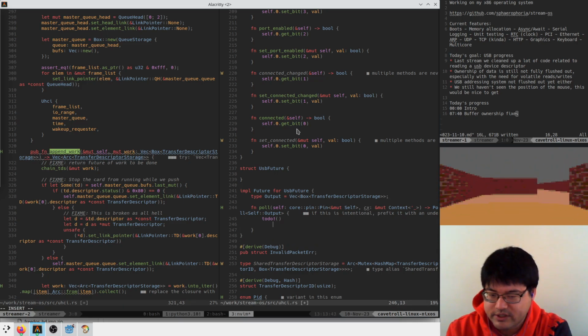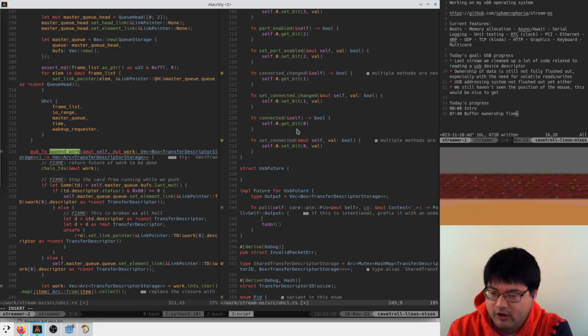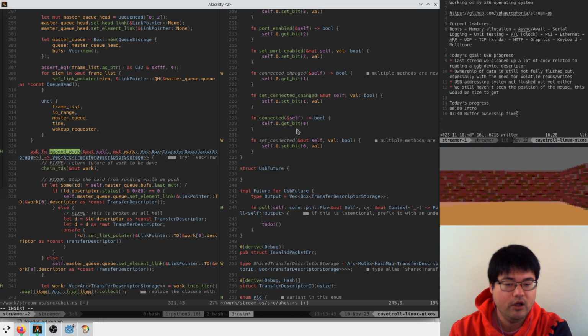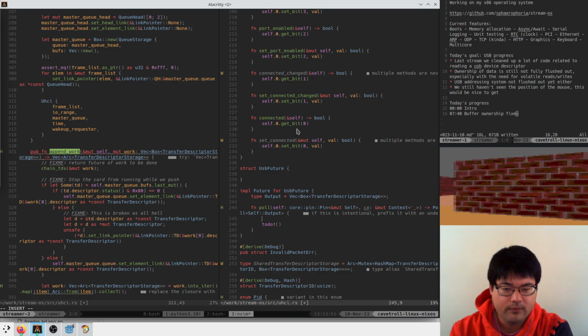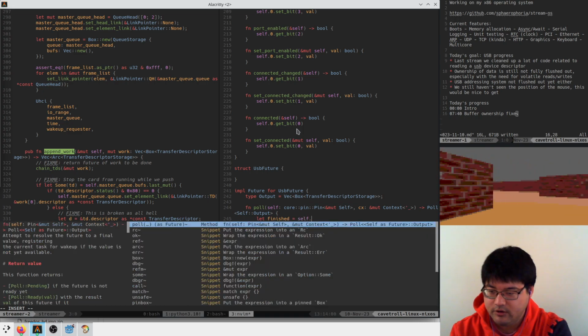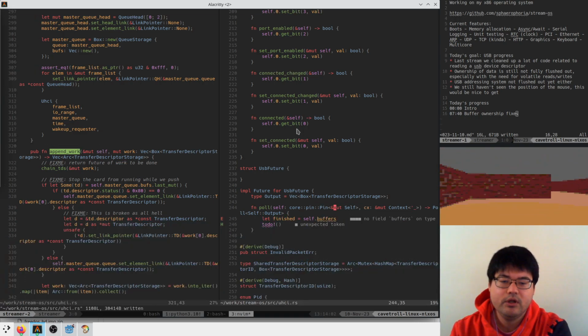How will we know if it's done? We'll know it's done if every element in here has its status bit set by the hardware as finished. So we can go: let finished is equal to self.buffers. Okay.